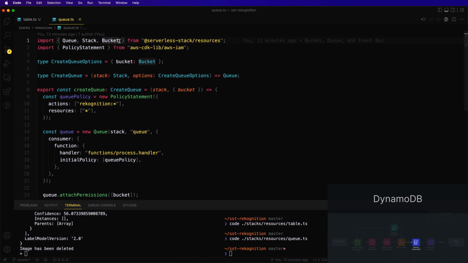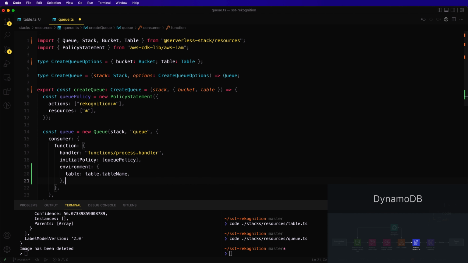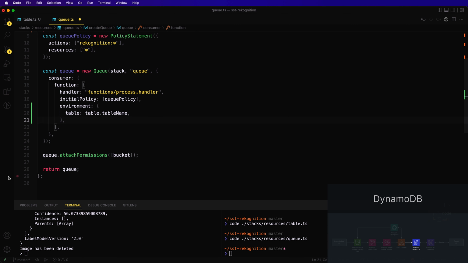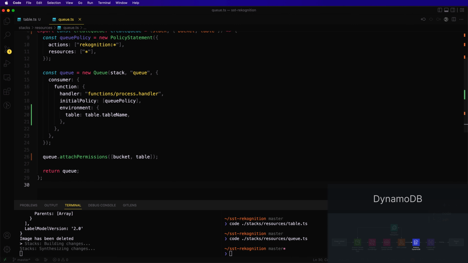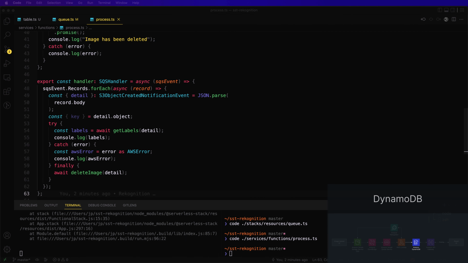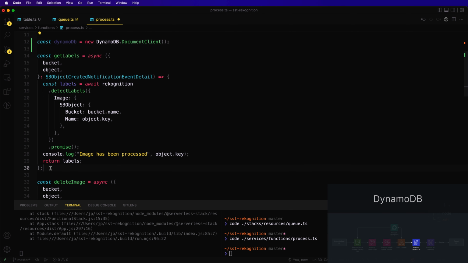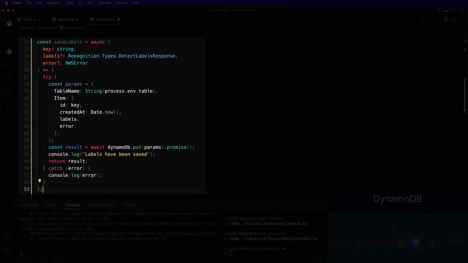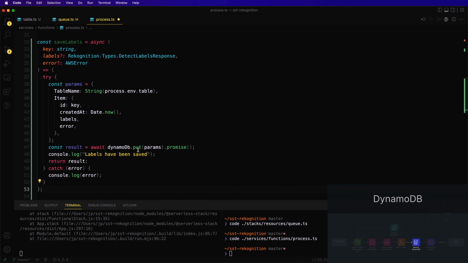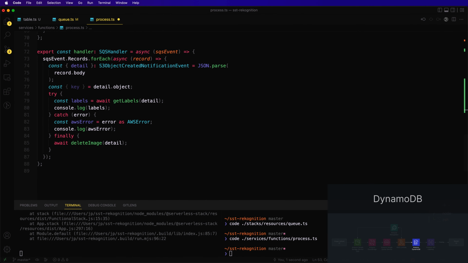It will be necessary to update the queue, where we are going to add table to its options parameter, so its handle function has access to the table name through environment variables. The queue and its handler will need permissions to access the table as well. Now, in the process handler, let's import and instantiate DynamoDB and add a new helper called SaveLabels to receive the recognition response and save it on the database. The console logs inside the handler will be replaced by SaveLabels.